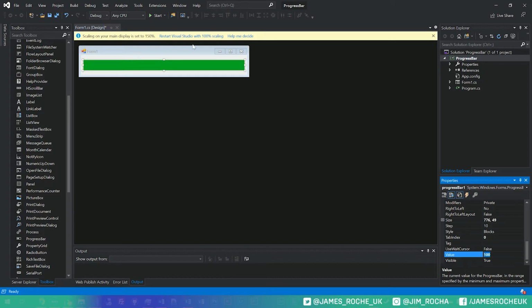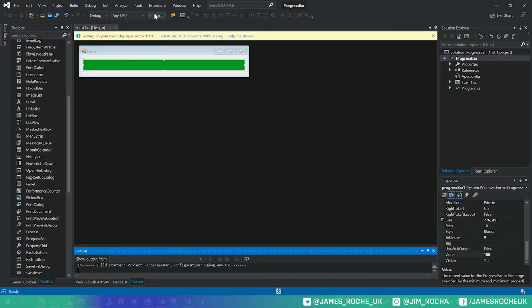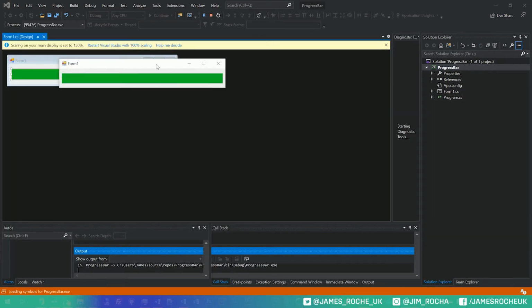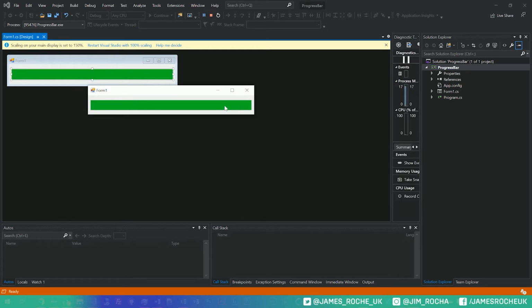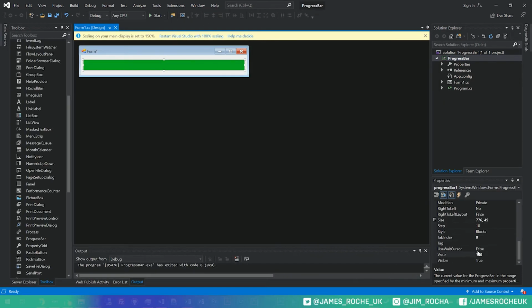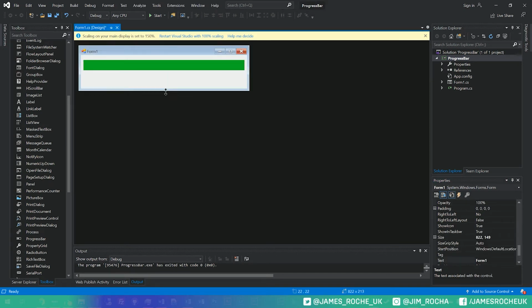And if we go ahead and run that, just have a look at what that looks like. You see, it always animates to the value that it's set to. So it'll start at 0 no matter what you set it to, and then it'll jump to the value that you specify in the properties. So let's look at how we can increase that using the code behind.